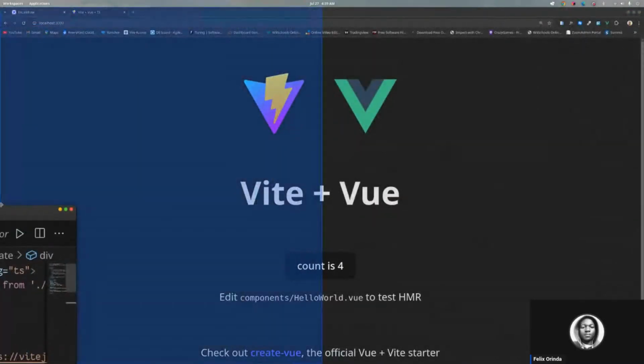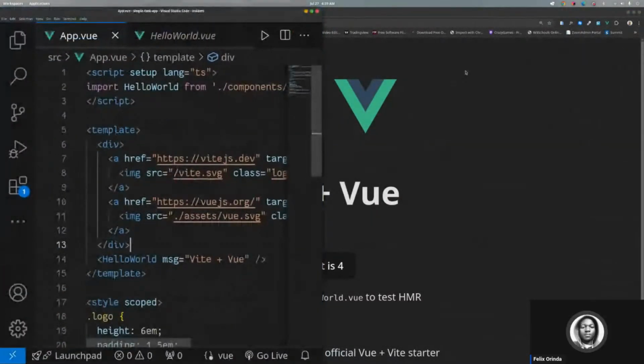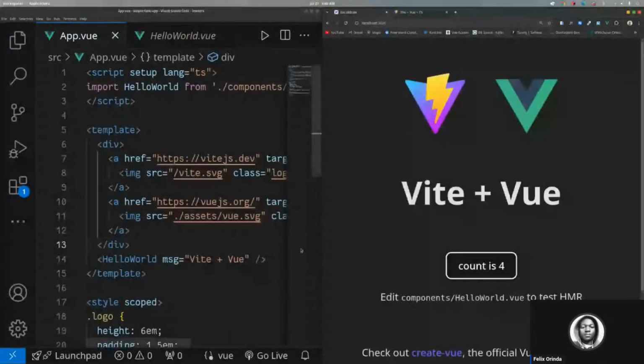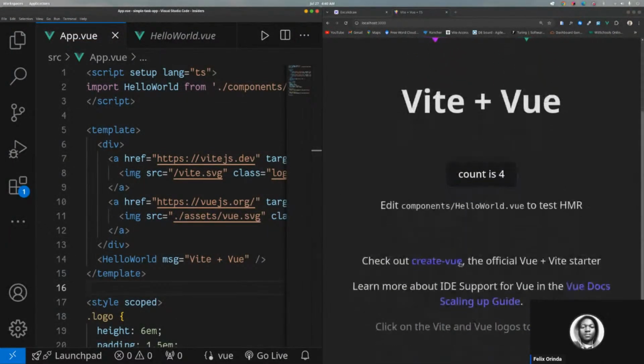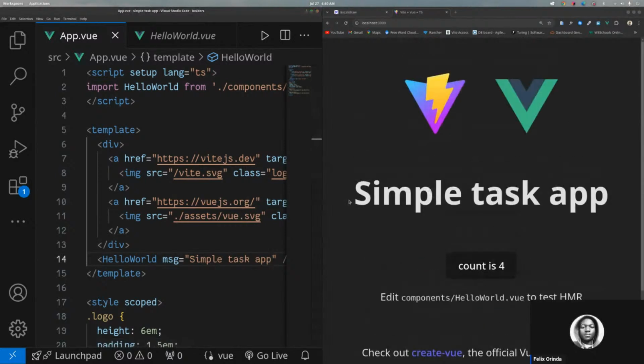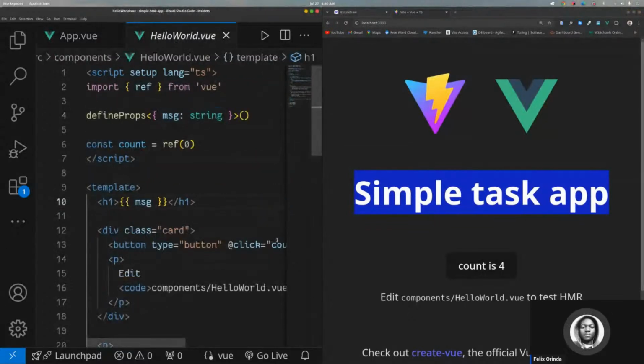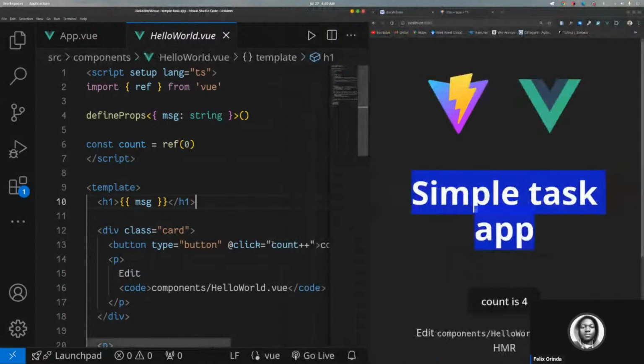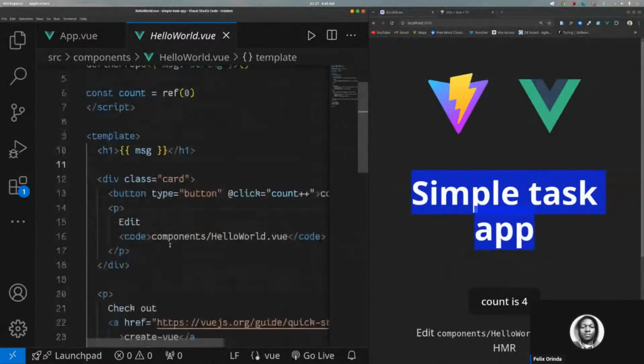So if maybe I can drag this to the side and have this on the side here. If I now change this to maybe simple task, you'll see that this now will change, because it's a property passed from the parent to the child. So the child picks it and displays it to the UI.